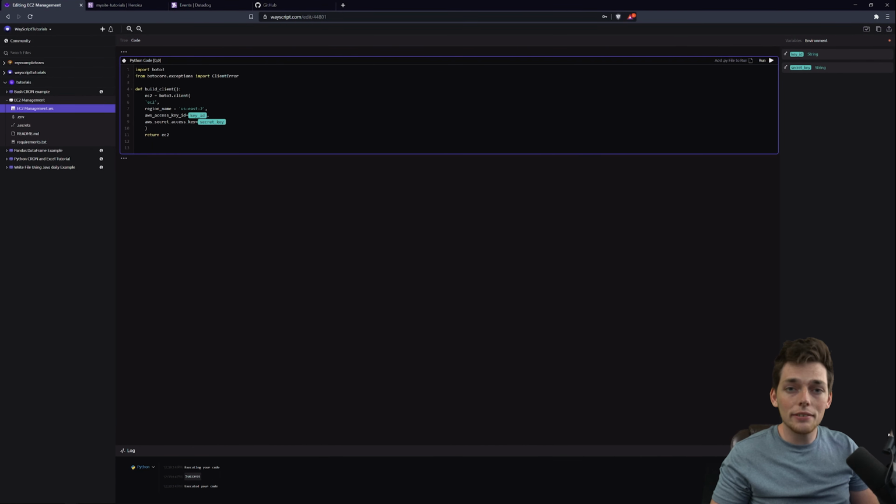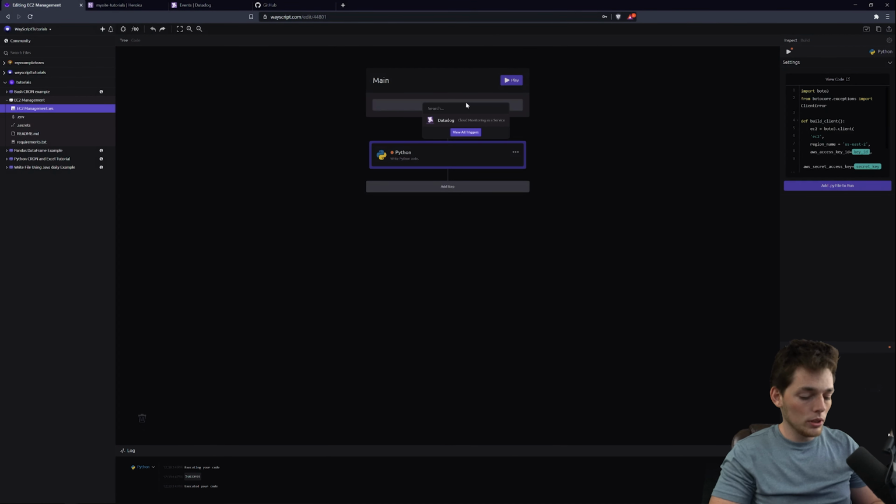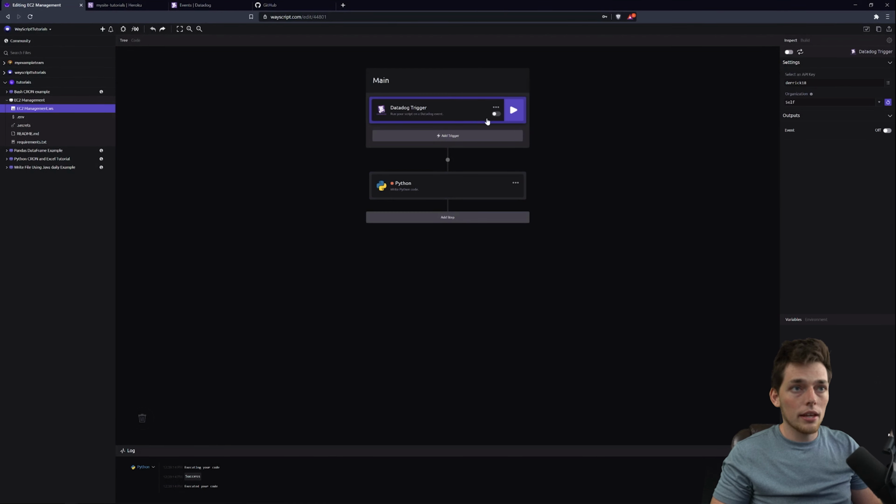Now let's see how we can get information from both a Datadog alert and an EC2 instance. Going back to our tree, we can pull in the Datadog trigger and turn it on. Now anytime we get an event, we should see that event populate down here in the variables panel.